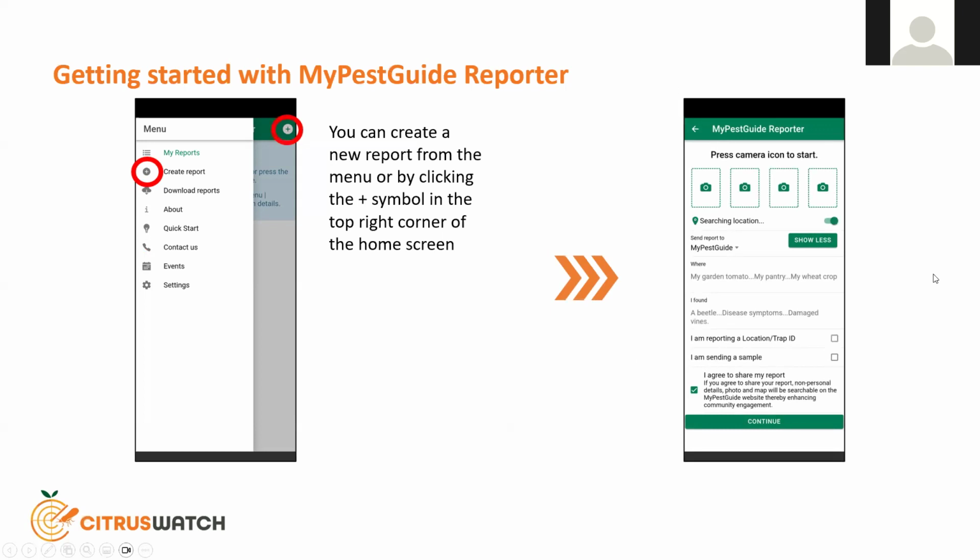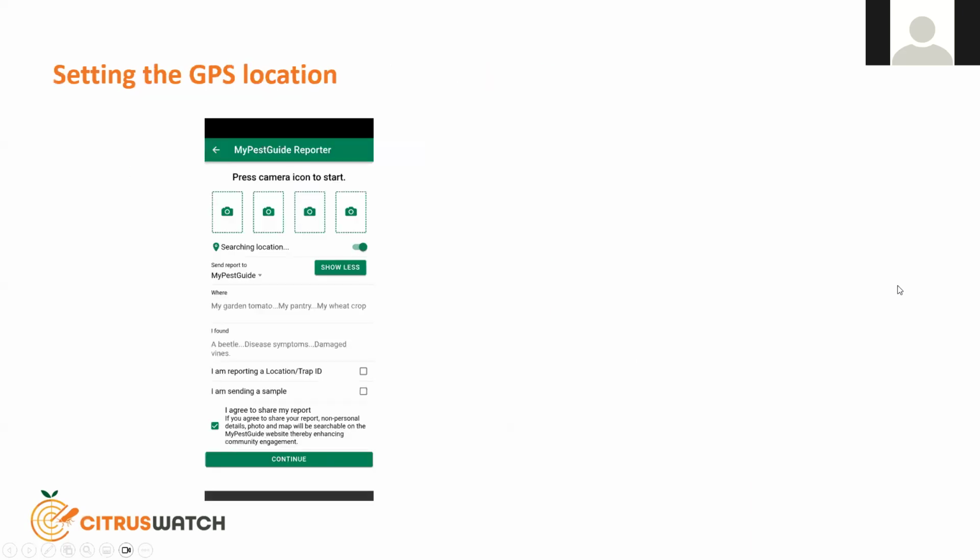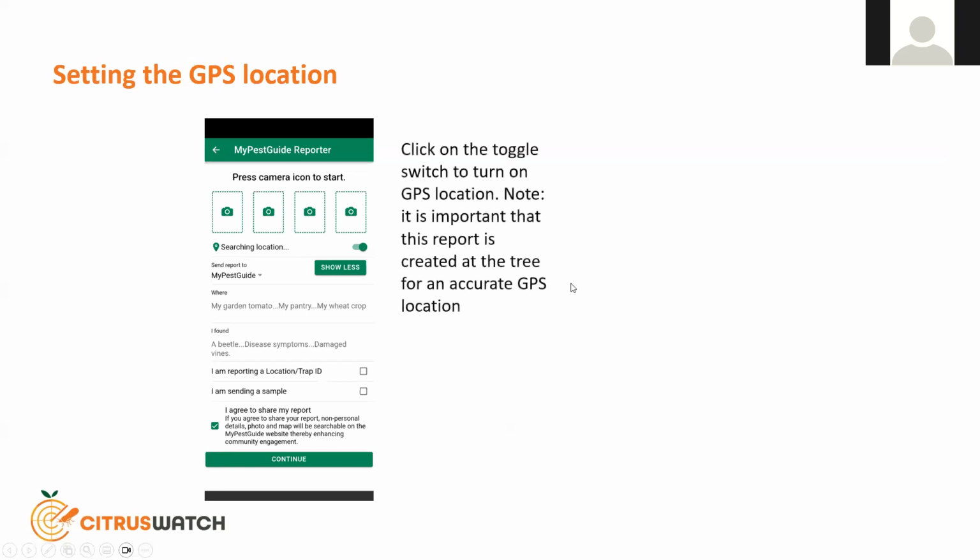This is the submission form for MyPestGuide Reporter. The first thing that you'll need to do is set the GPS location. You can do that by clicking this little toggle here and making sure that the little circle is on the right and coloured green. If it's grey, it means that your GPS is turned off. It may ask you permission to activate your GPS while using this app. You'll need to allow that permission as well if you don't already have it.